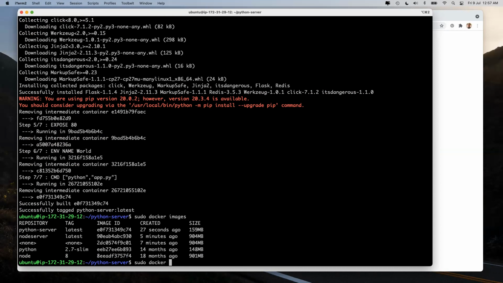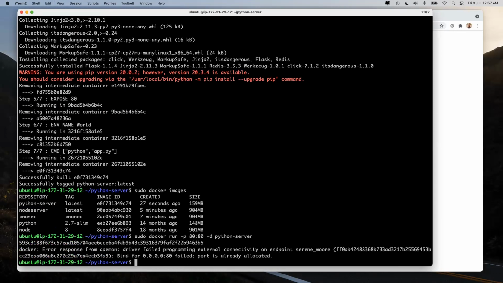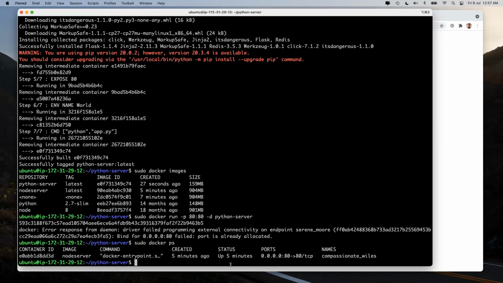For that, we go and run it by sudo docker run -p 80:80 -d, detached mode, and we give the name of the image and it will error out. The reason for it is given in front of you, where it says that the port number 80 is already allocated. And indeed, port number 80 is already allocated to our base image of Node.js. So there's already a container which is working. To test it out, sudo docker ps. I indeed see that my Node.js container has been working for 5 minutes.